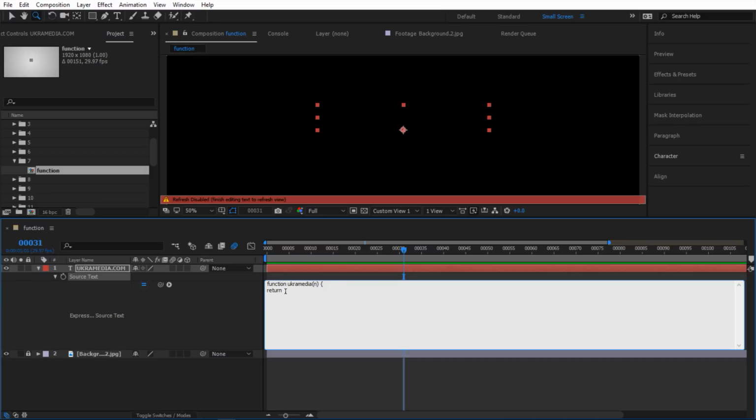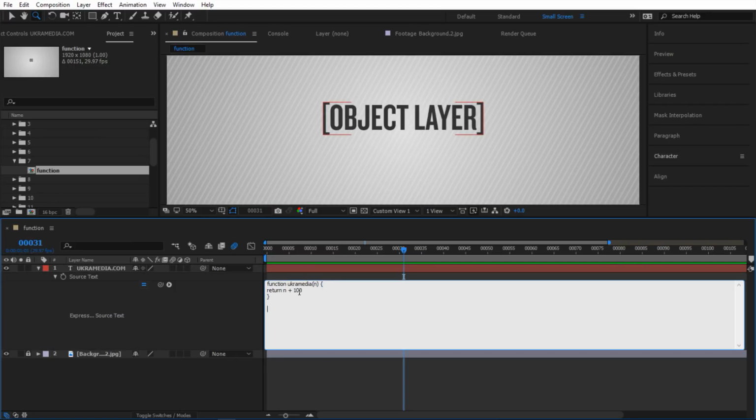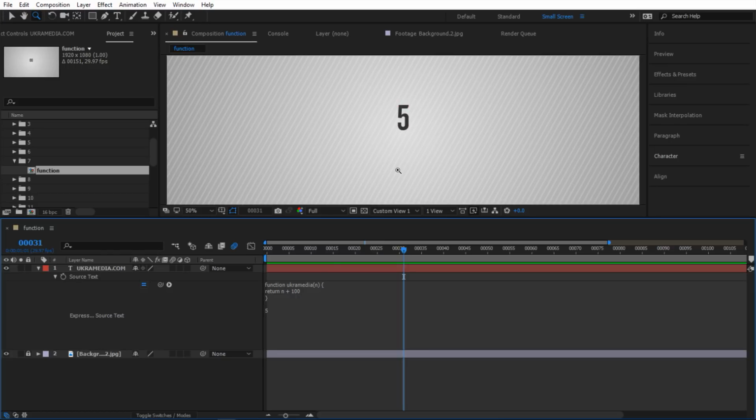And so inside here, now we have our function and return. And so now we can type in our expression here. Basically, what is it that you want to run in this function? So I'm going to say this n, whatever number we put in here, I want to add, let's say, 100 to it. And then let's do close bracket. So again, nothing's really happening here. But if I type in, let's say, 5, we see our number 5.